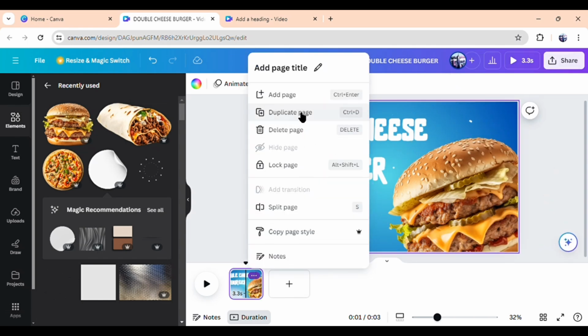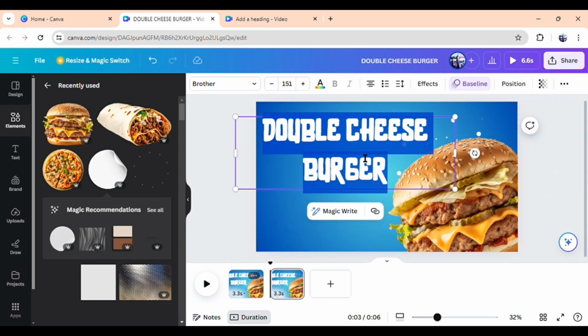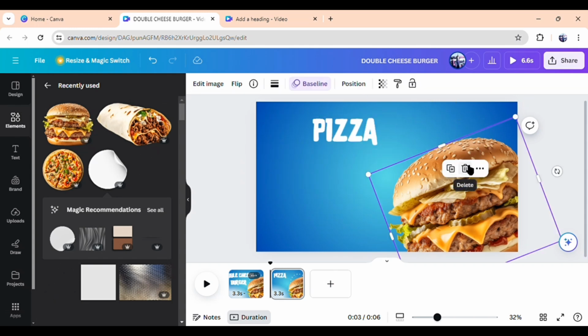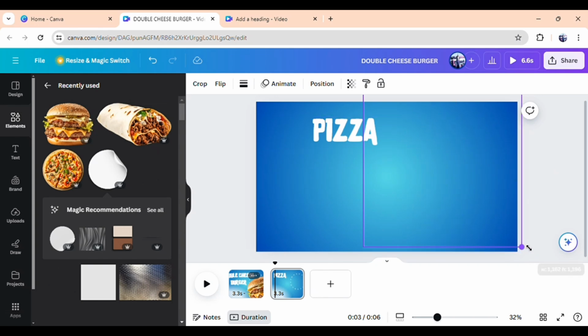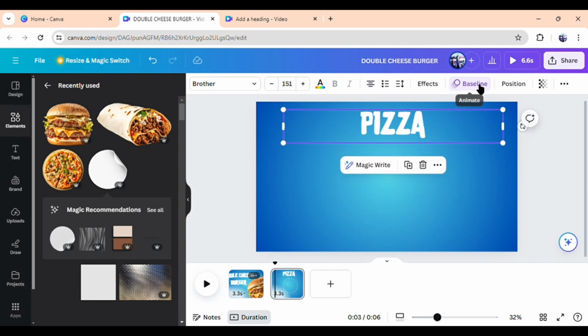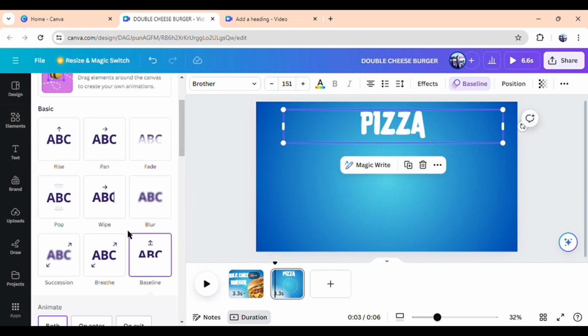Alright, so we're going to duplicate the page. We're going to edit this text. We're going to get rid of the burger. We're going to add this pop effect in the middle. Add the pizza. Go back to animation.